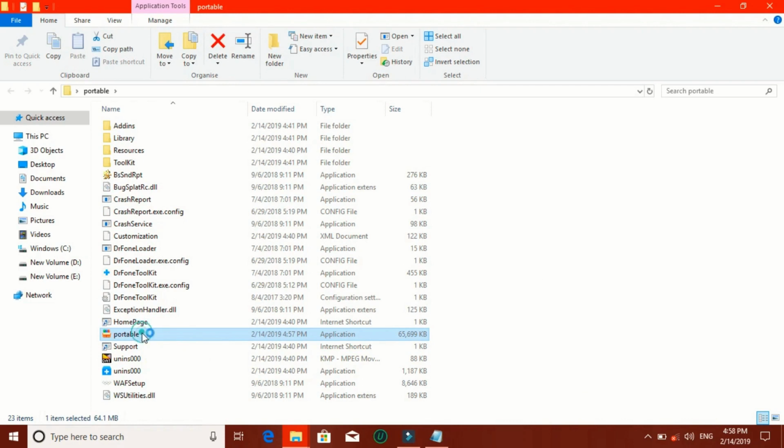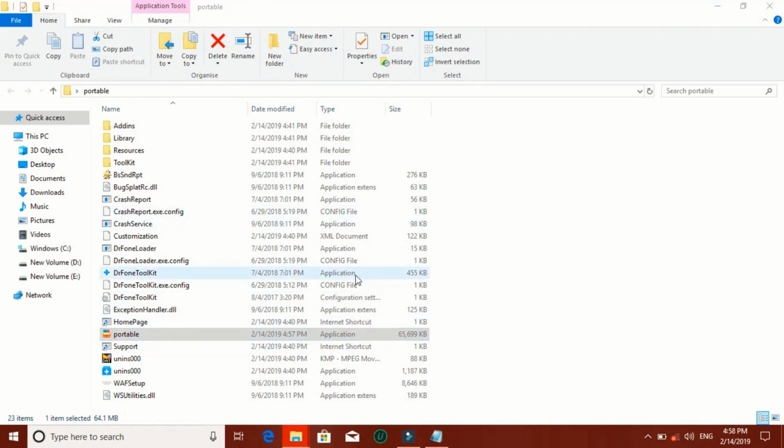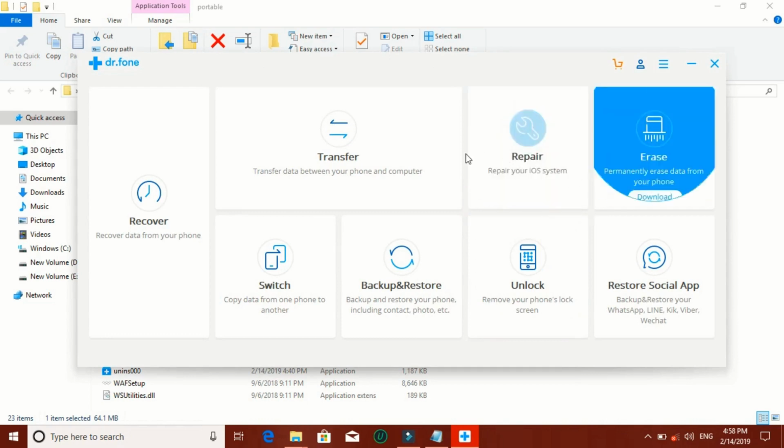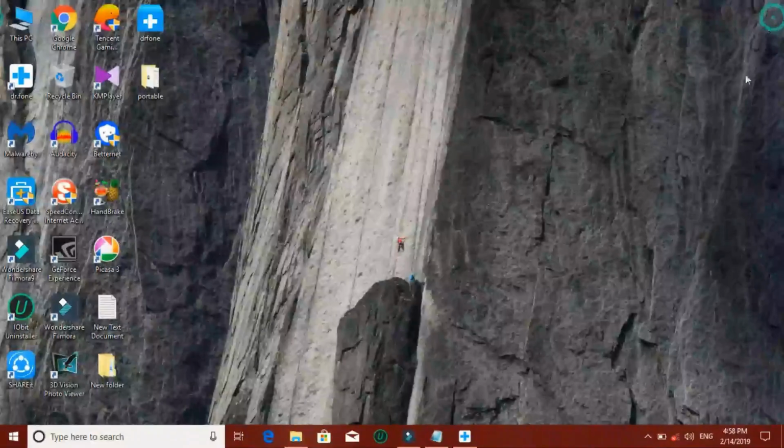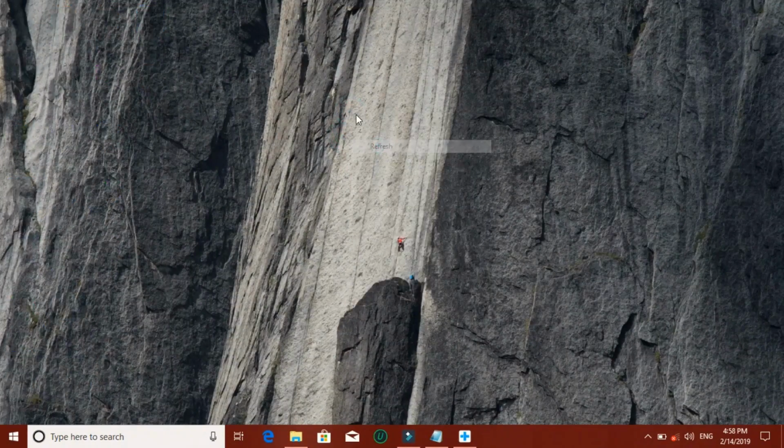Now we will check our portable software. The software is working completely fine.